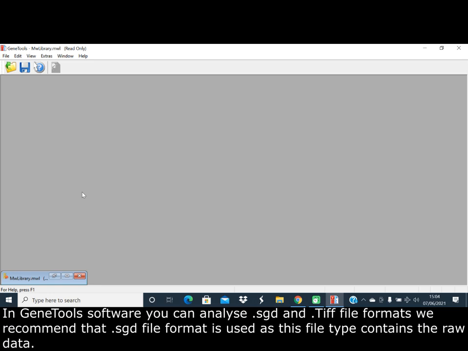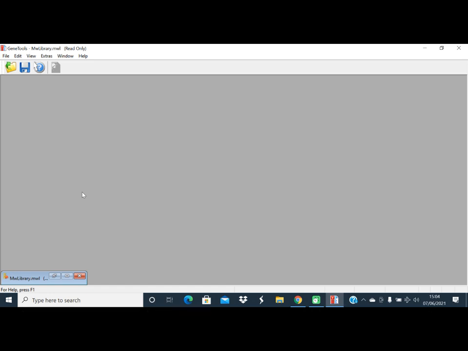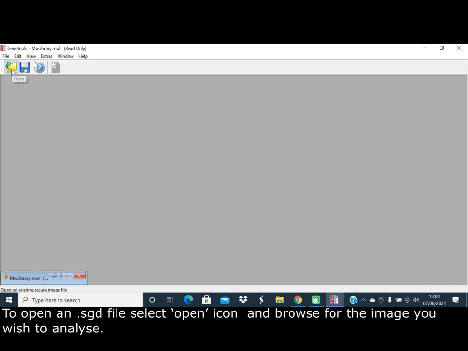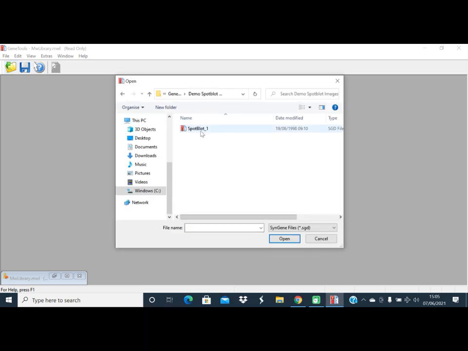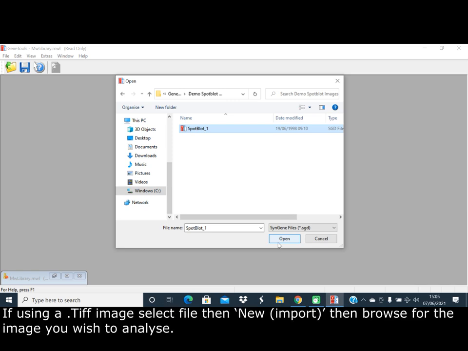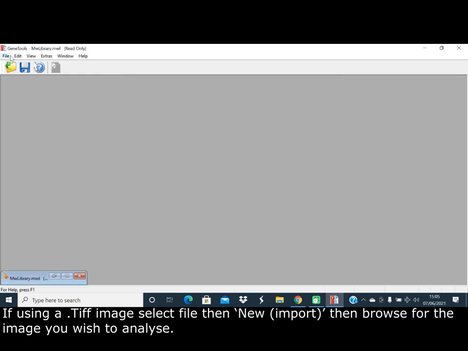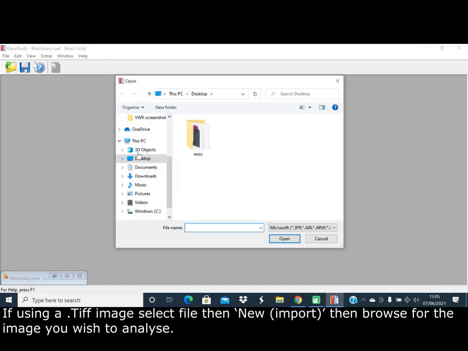In GeneTools software, you can analyse SUD and TIFF file formats. We recommend that the SUD file format is used, as this file type contains the raw data. To open an SUD file, select Open. If using a TIFF image, select File, then New Import. And then browse the image you wish to analyse.